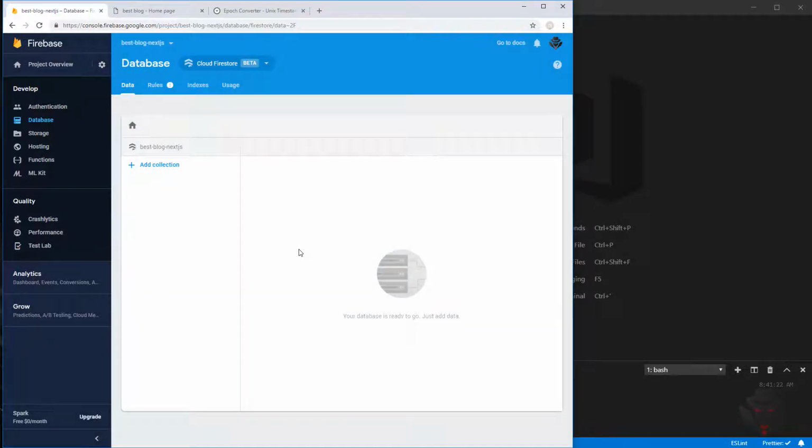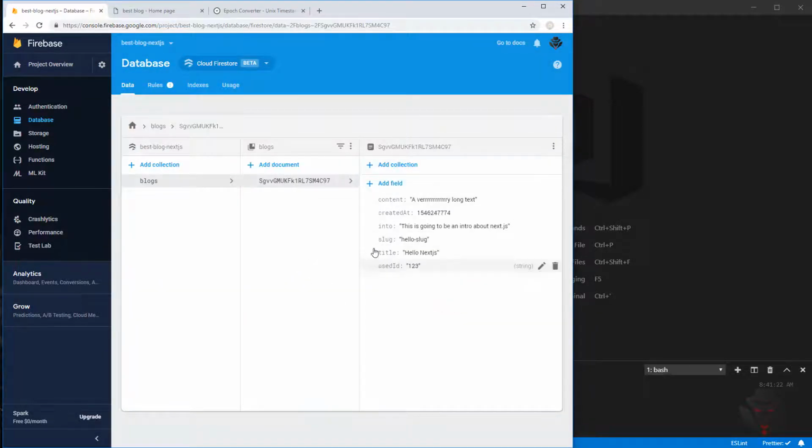I'm going just to add it here. There we go, we have it. By adding that one, the Google will generate a unique identifier, or we can call it key or ID, for our document. So we can target everything with this document. So now we have one document in a blogs collection. Let's see how can we just read this one in our next.js project.